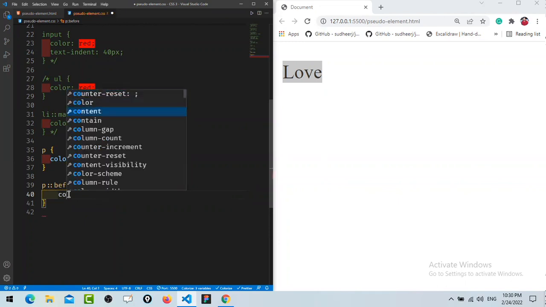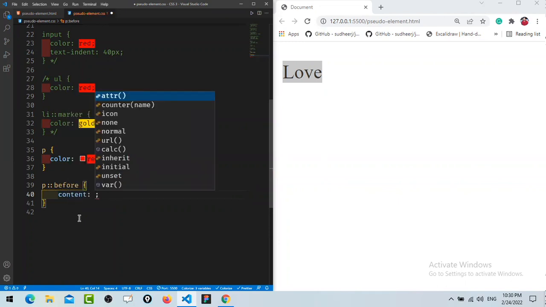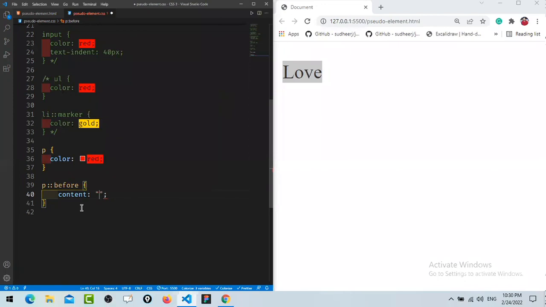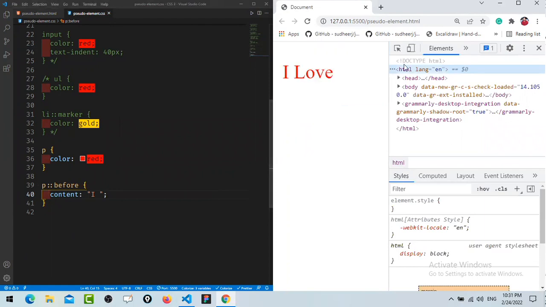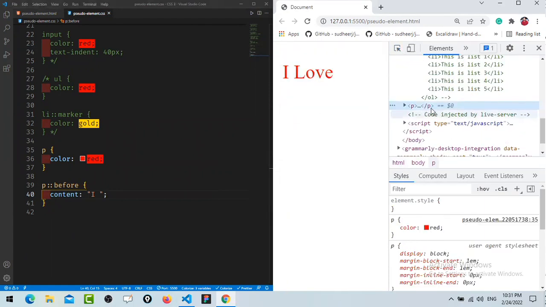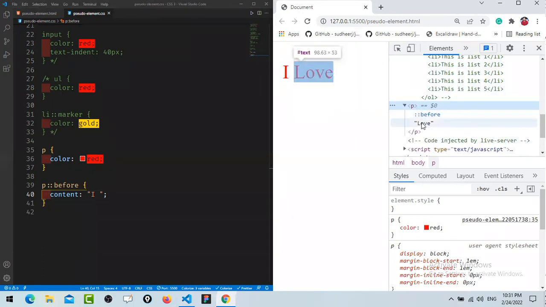Okay, content. What values can we pass for content that we will see in generated contents? Don't worry about that. For now, I'm going to pass one string here. We have text, "I", and I want one space, "I love". Before this element, I'm saying not before P, before its content. Inside P, do we have any element before P? No. Inside P, we have content.